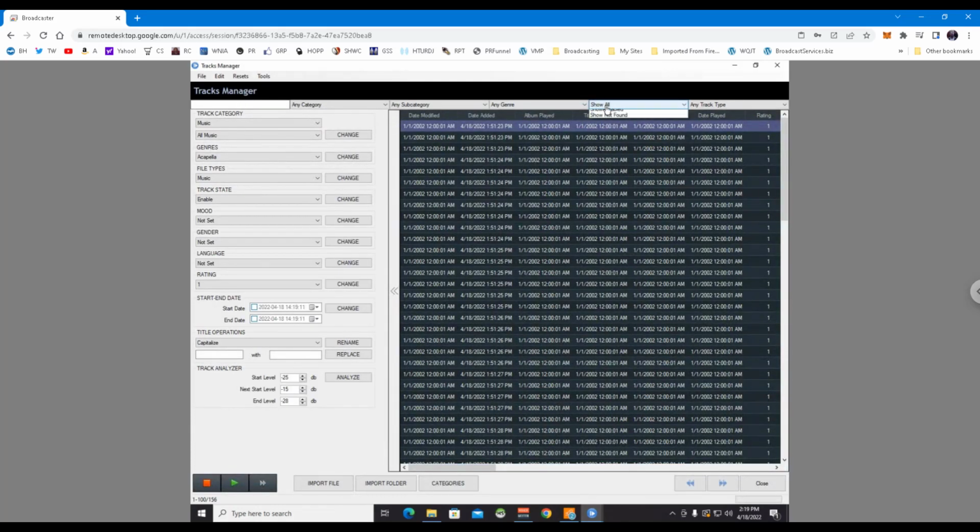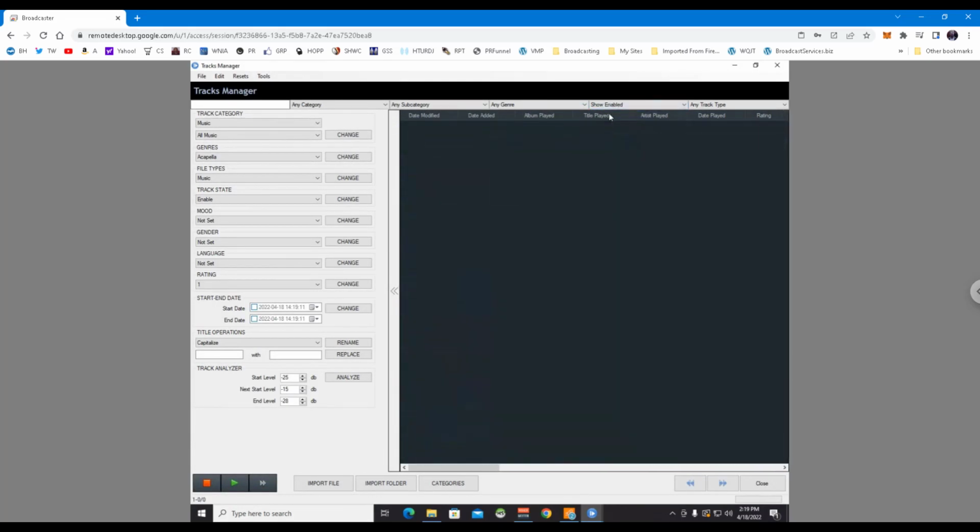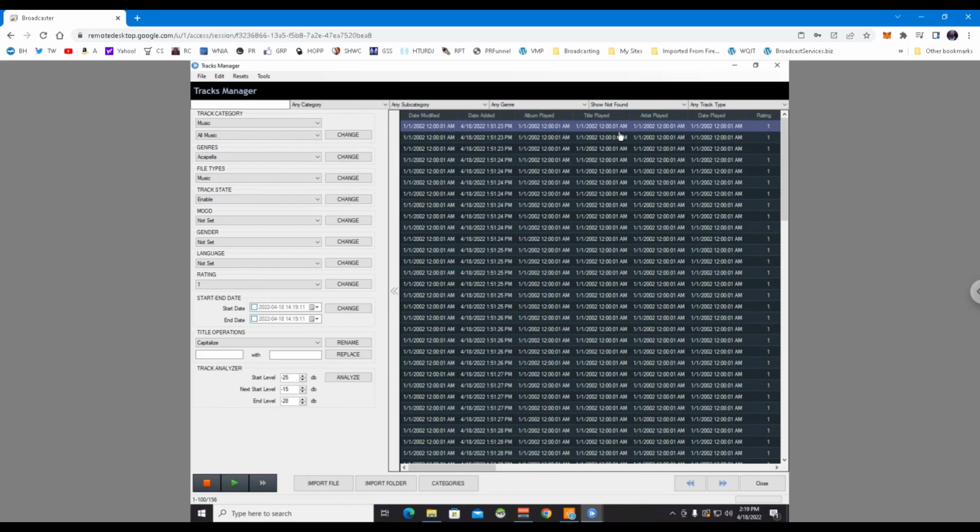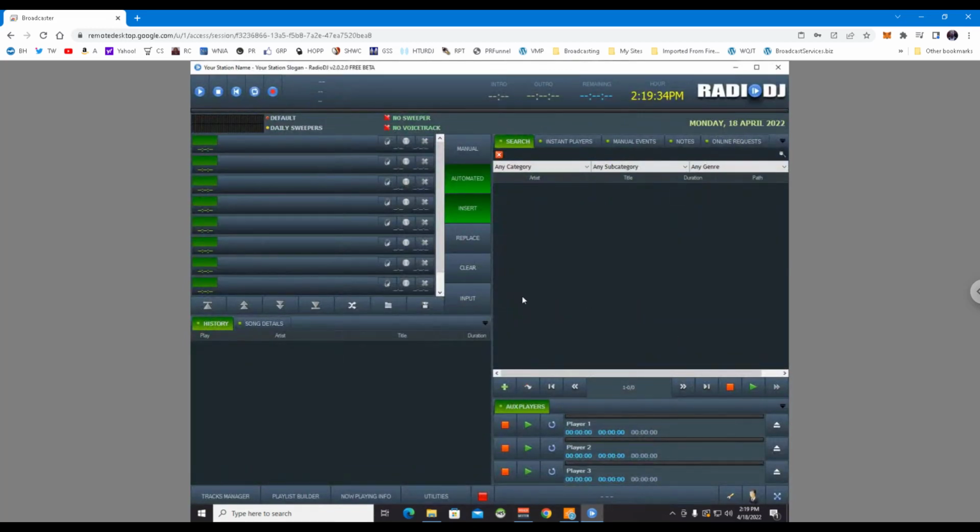Okay. Now show all shows everything, but if I go to enable, nothing. If I go to disable, nothing. If I go to not found, oh, there they are. So connecting to one database using two radio DJs is not a good idea.